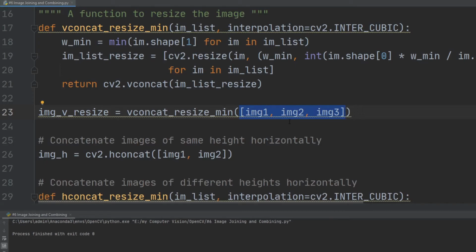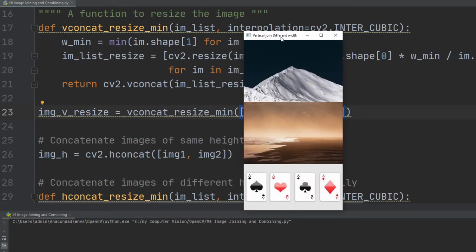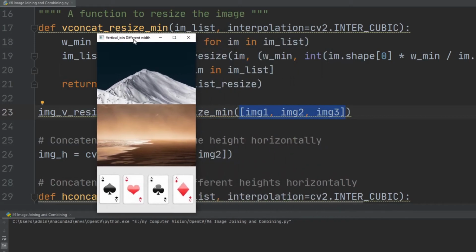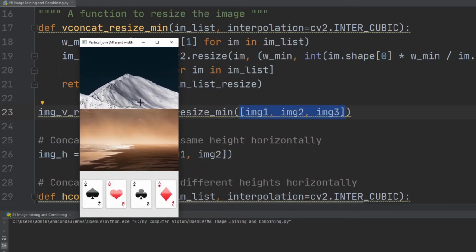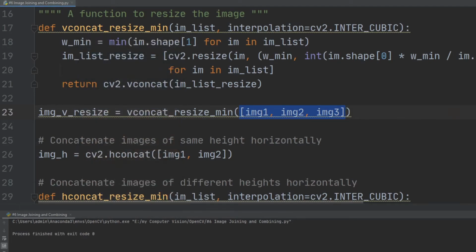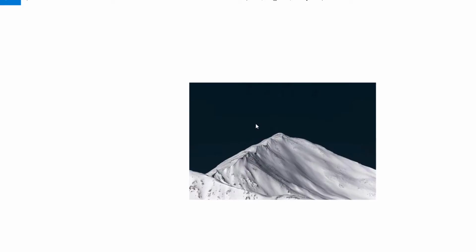If I show you the output, you can see that I have been successfully able to join my images, and the common width is that of this image, the last one. So here you can see that this image has some width, this image has some width, and this image has some width. And out of these three images, this image has the least width.